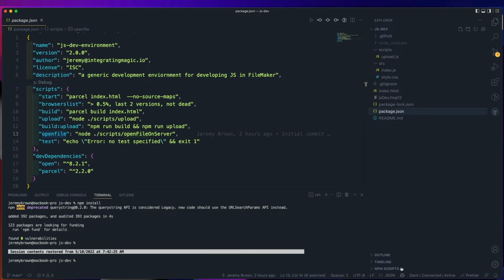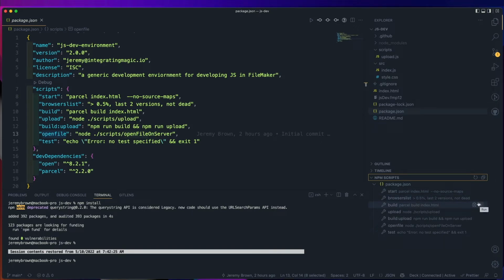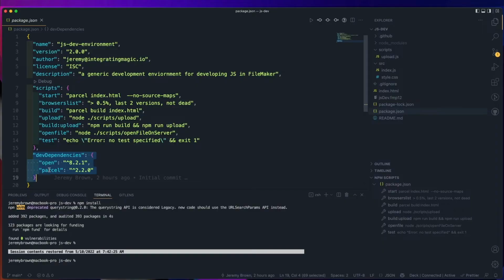And by the way, if you do have a certain extension installed, which we'll take a look at, you can actually see those scripts down here as well, so that you could just click on one instead of having to type it in the terminal. I tend to use the terminal because I forget about this, but this is available as well. The next section is the dev dependencies.